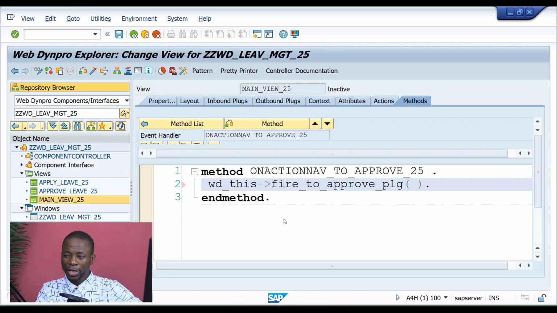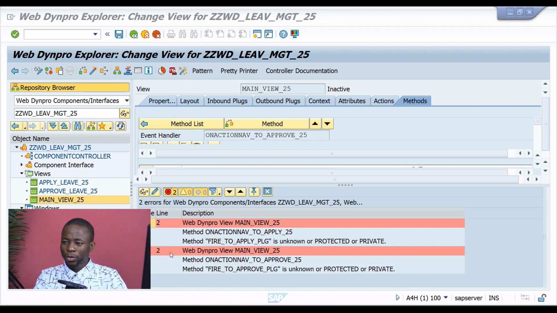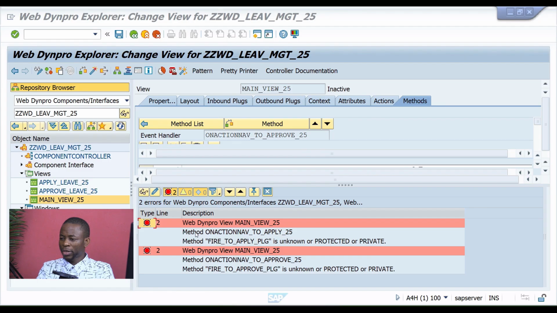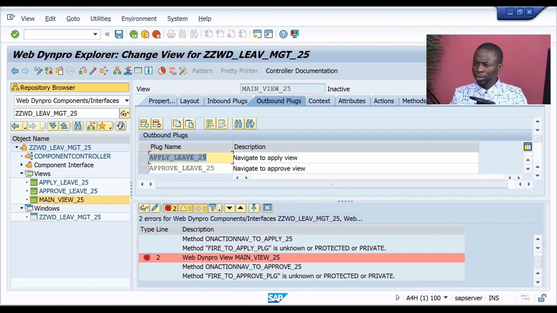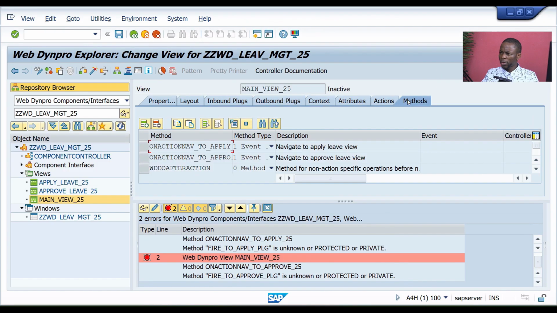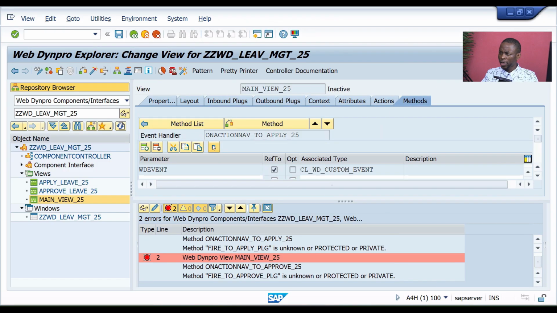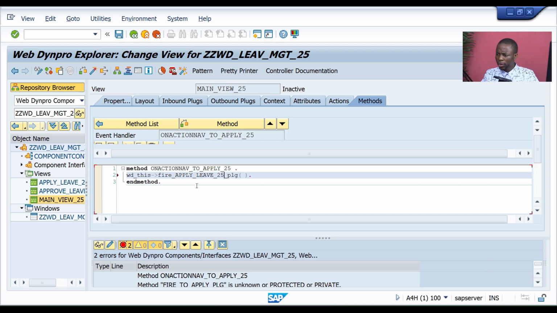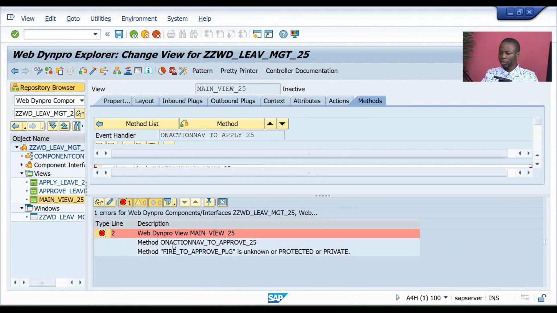So let's check with Control F2. We got some errors here. It says the methods are unknown or protected. Okay, the error could be from this name. Not just to_apply. So let me copy this, go to the methods one more time, and replace this right here. Save and check. Yeah, so one is gone.